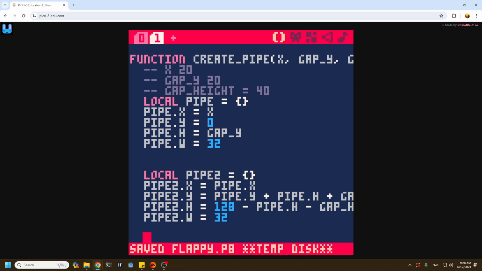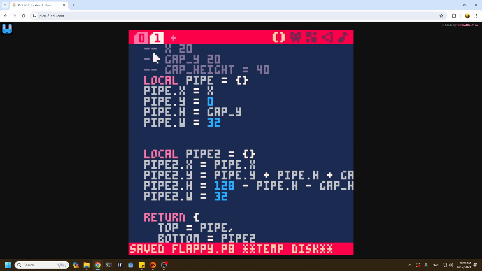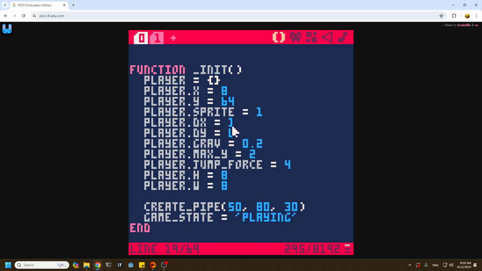Local pipe 2. And we want to return a table that has a top value, and the top will be pipe, and the bottom will be pipe 2. Okay, so now we have a function that generates a pipe and returns it here.